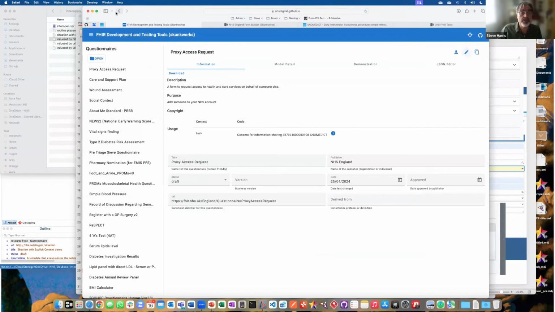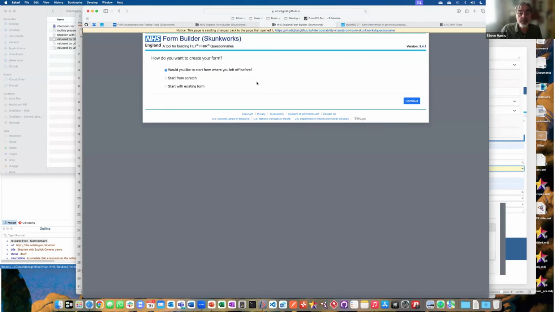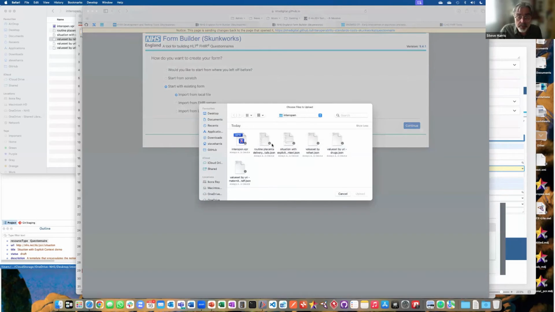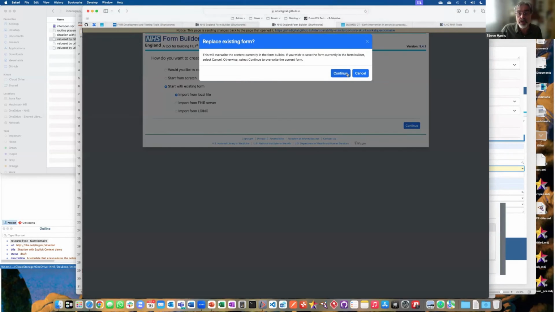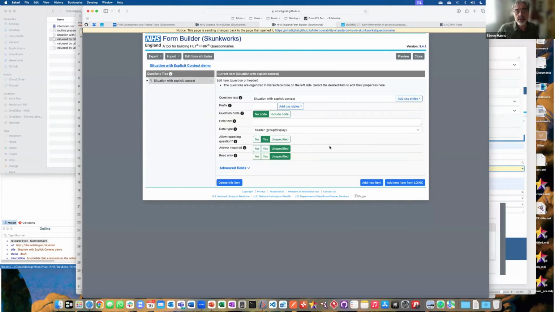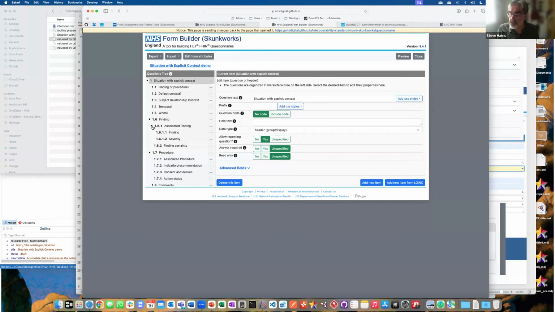So back to Kev's tool, open another questionnaire, start with existing form from a local file. And this is the situation of explicit context, continue. So this is quite interesting in many respects, in that what we're trying to do here is in some respect get over the problem of post-coordination, which SNOMED and FHIR and HL7 don't really play very nicely with.